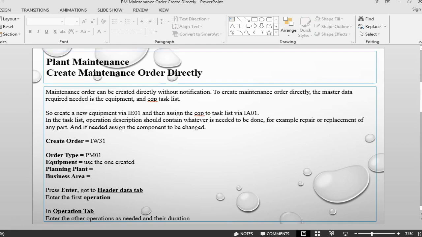In this session, we are going to see how to create a maintenance order directly. Previously, we saw a maintenance order being created from a notification. So we can create a maintenance order directly from a notification.